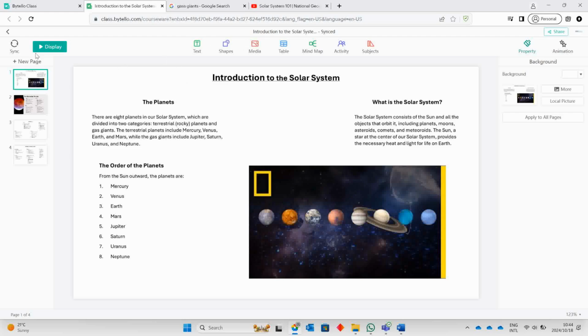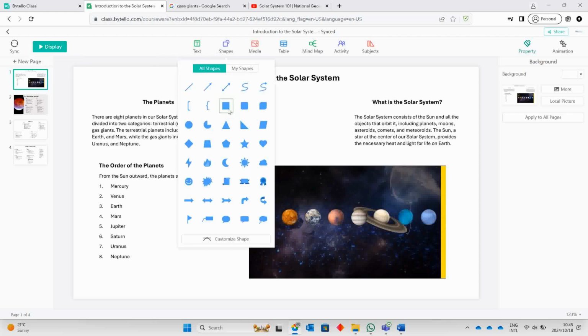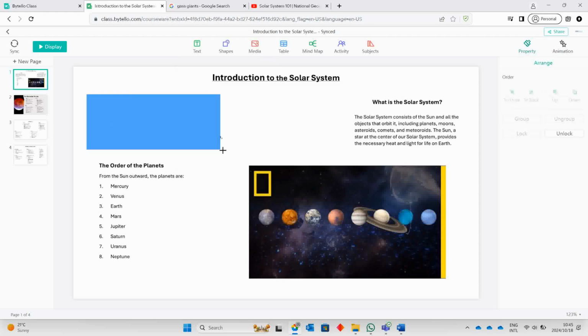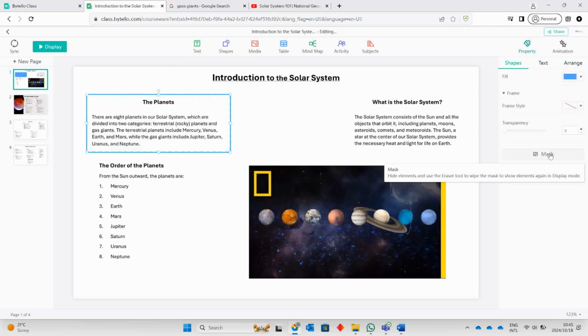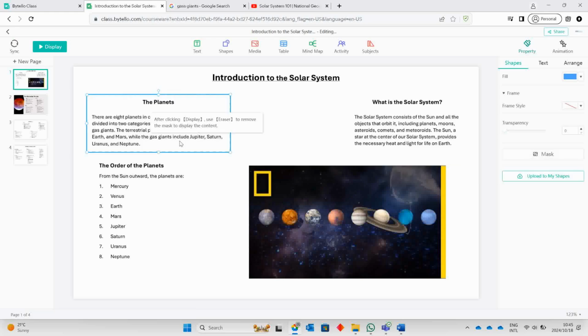So to start off from left to right, you can see there's your page numbers. Syncing means sending the content to the panel. Display is essentially to see how this content will look when it's displayed on the panel. You can add text boxes. You can also add shapes, and this is also how you would then mask or use your hiding of answers. So if I press on mask, you'll see it will go away.